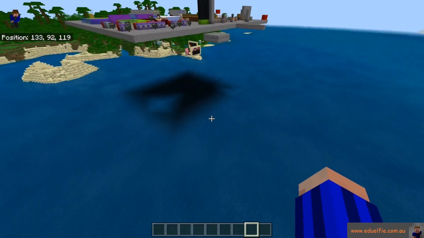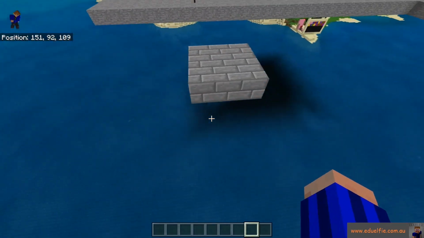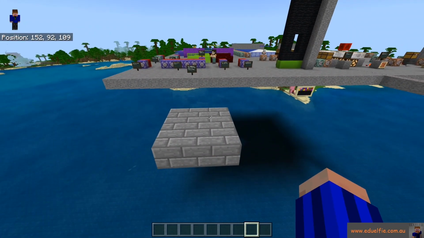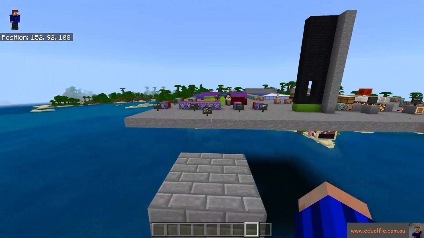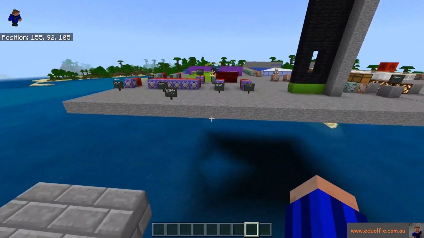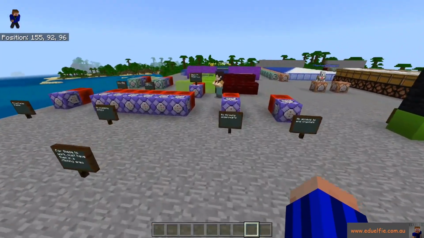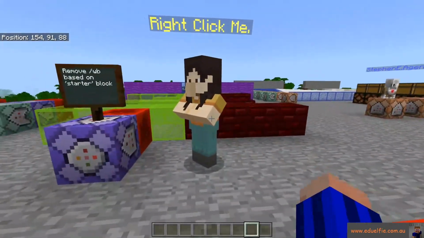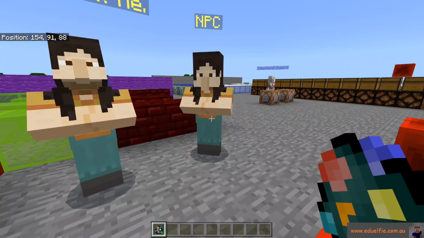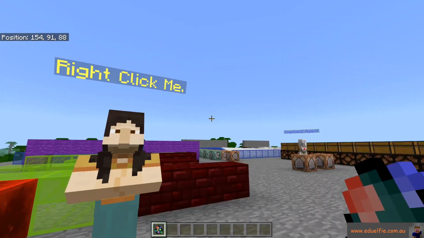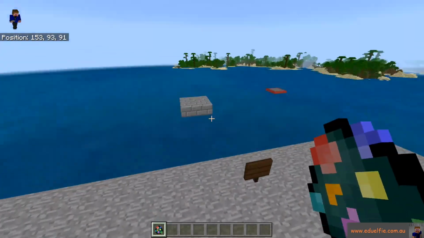Something else that I've come up with as a map maker is, if I'm making maps for students to work in and I've put NPCs in, what can happen is if the students have world builder and they left click, away goes the NPC, right?